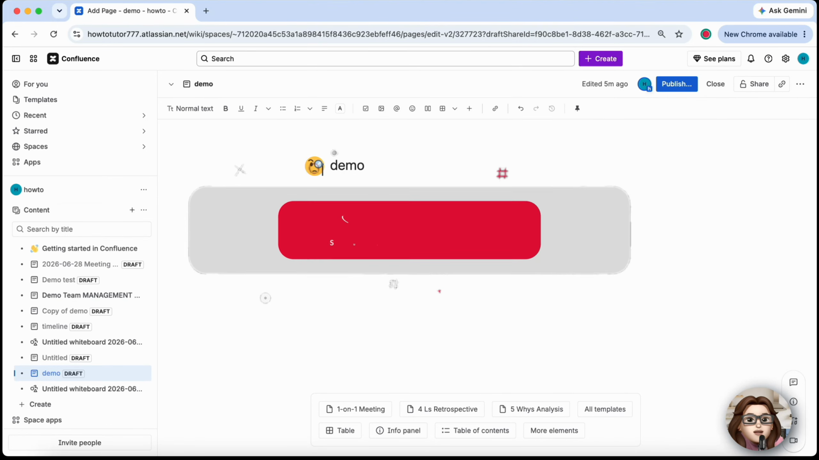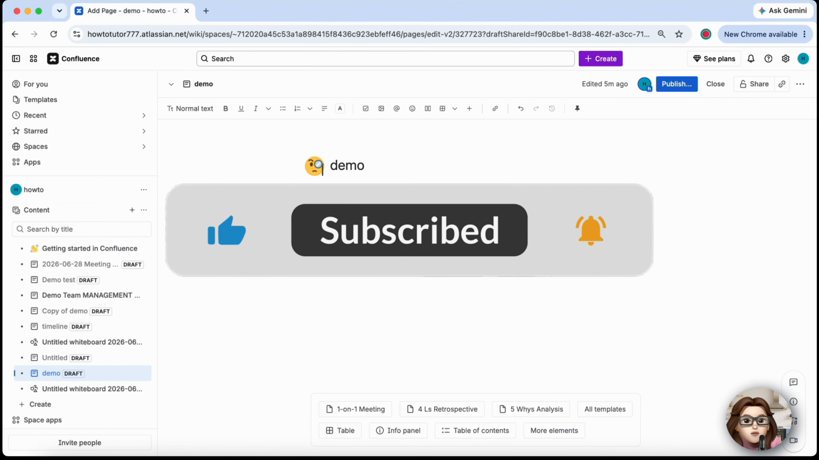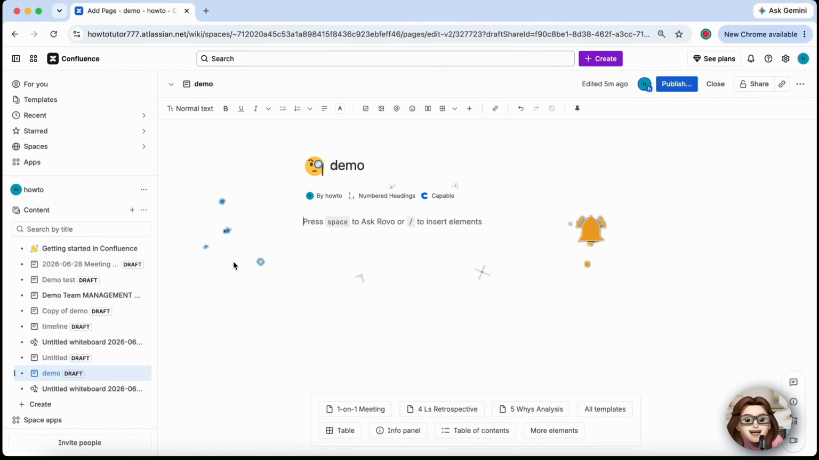In this tutorial, I'll show you how to add page restrictions in Confluence. By the end of this tutorial, you'll know how to control who can view or edit a page to keep your content secure and organized.